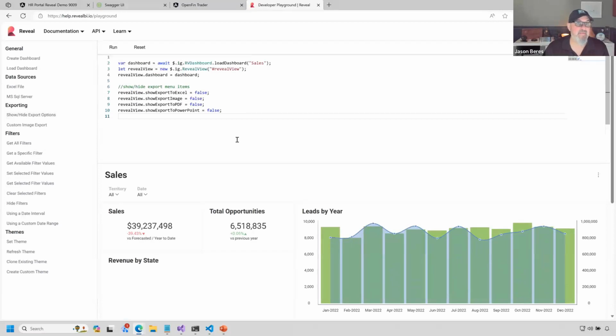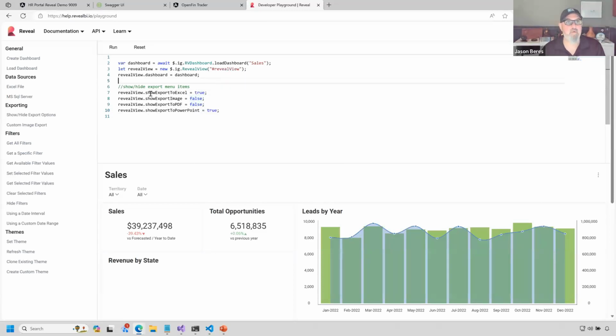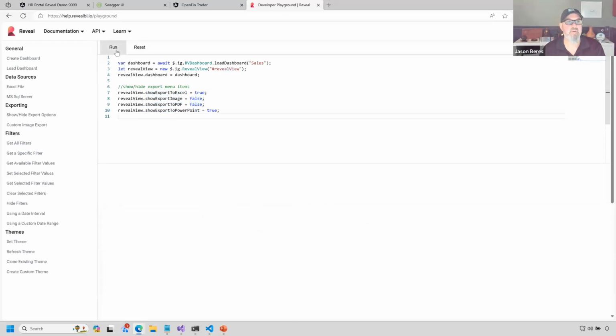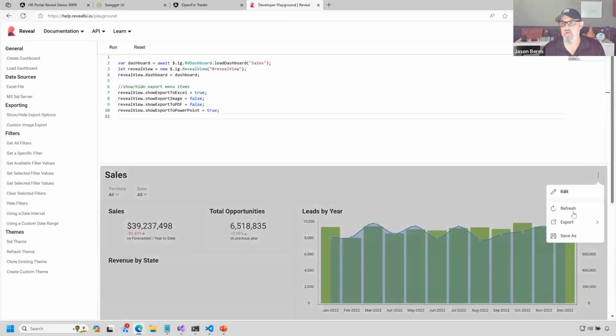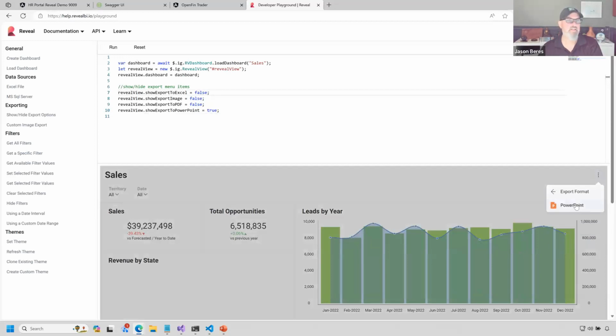And in fact, this developer playground is great because it kind of shows you some different things that you can do. Remember, I said everything's controlled by an API. So let's say I want to show maybe PowerPoint and Excel. I'm going to set Excel and PowerPoint to true, image and PDF to false. I'm going to run this. Now, if I go here to my export, PowerPoint and Excel are true. And then you're like, oh no, we don't want them to use Excel. So let's just set Excel equal to false. I'll run this again, look at the overflow, and look, it's only PowerPoint.